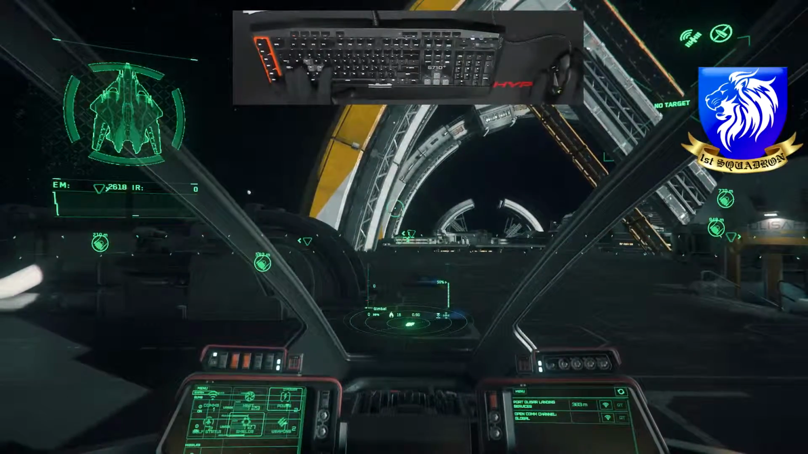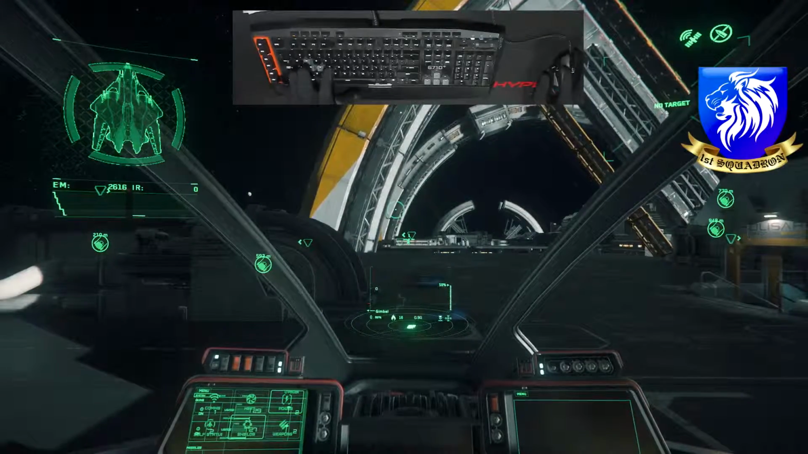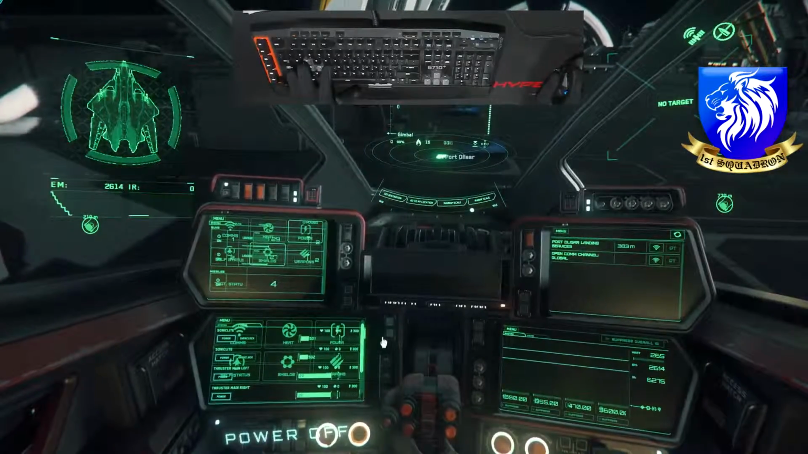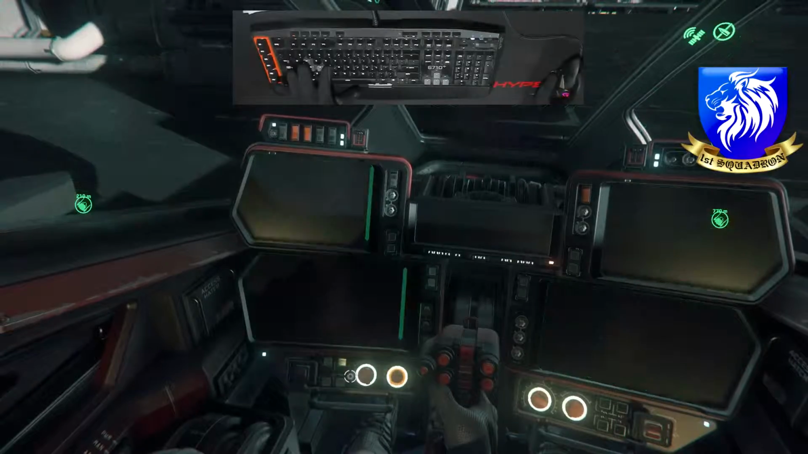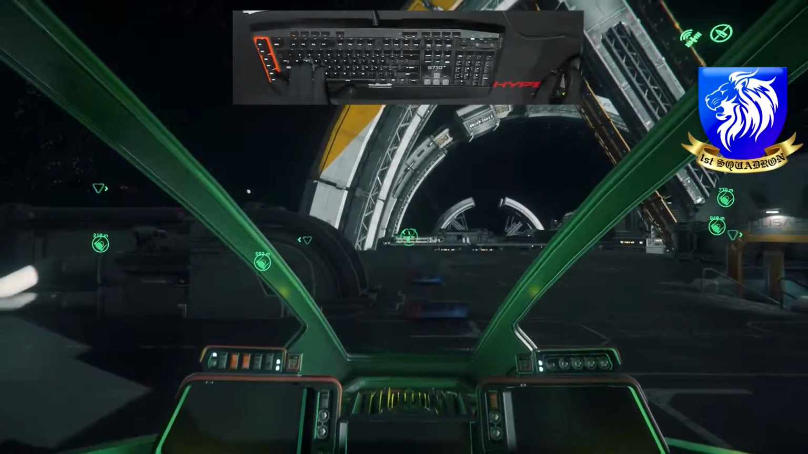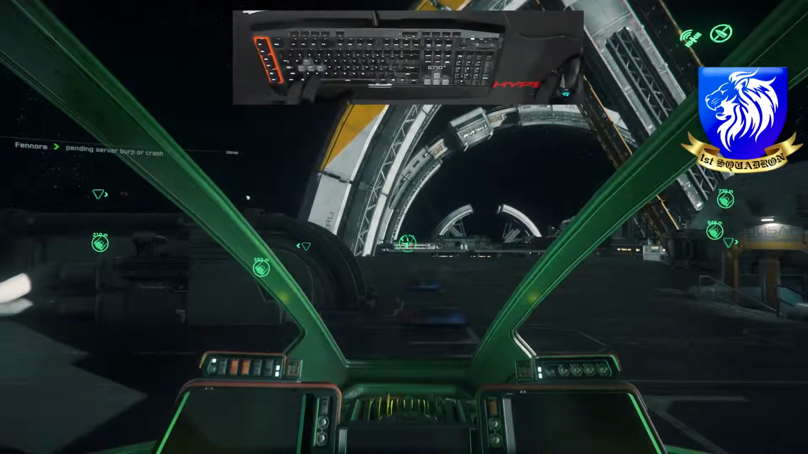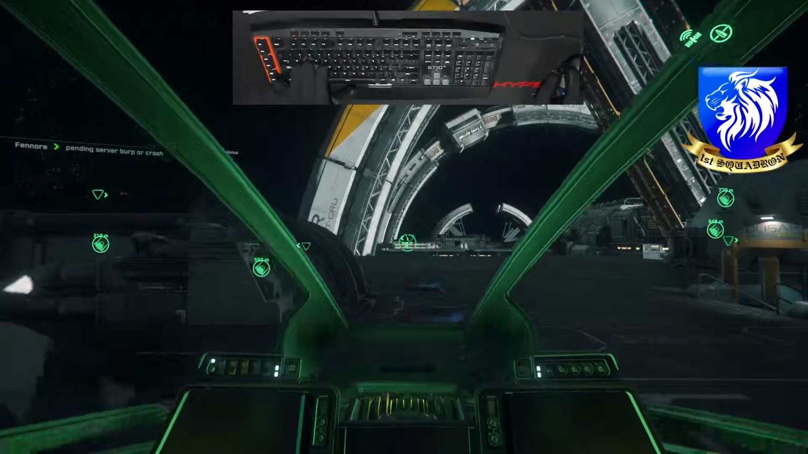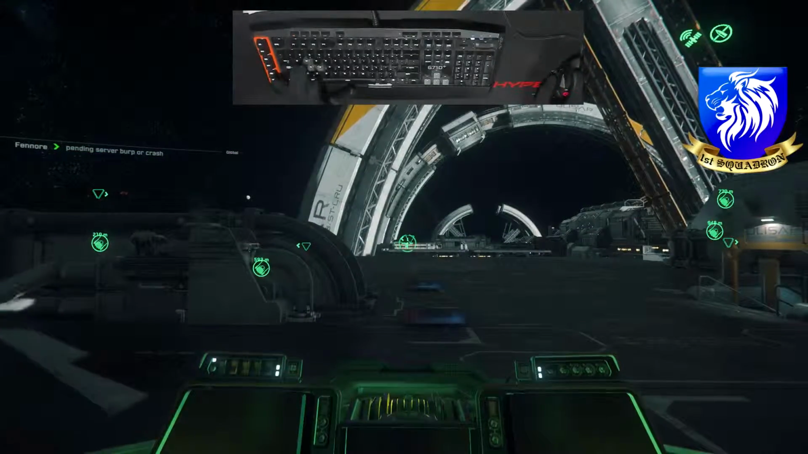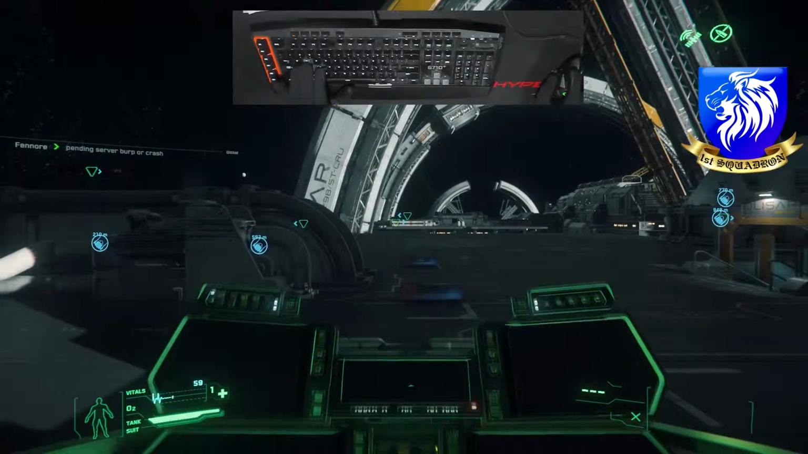We've landed. Now, once you've landed at a spaceport or a starport, you want to go ahead and power off, shields offline, turn everything off, and that way you can exit your ship. I exit just by pressing X.